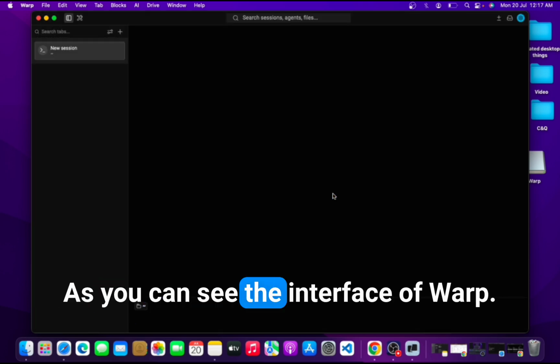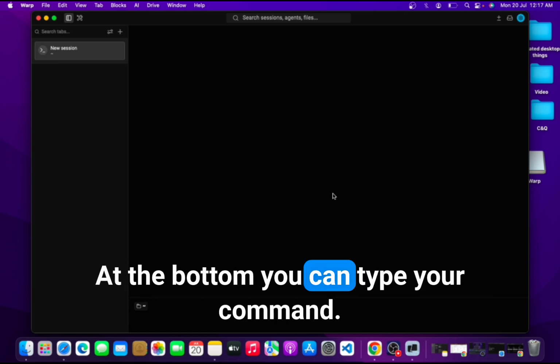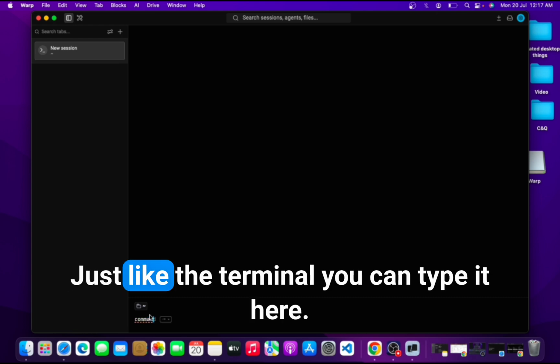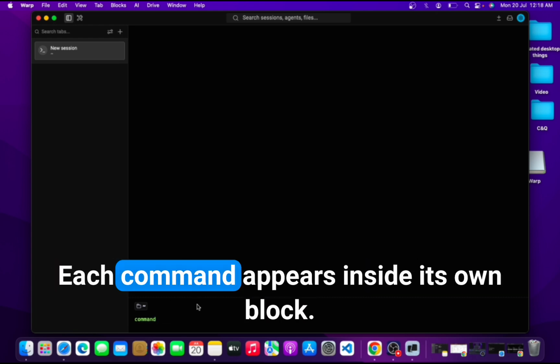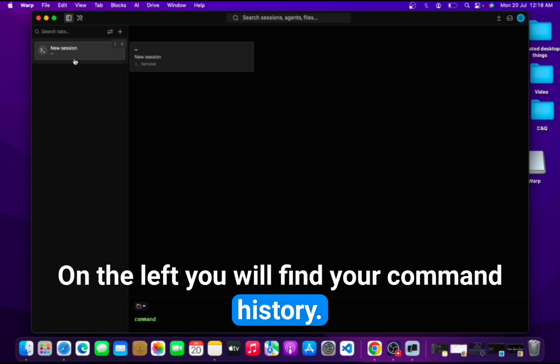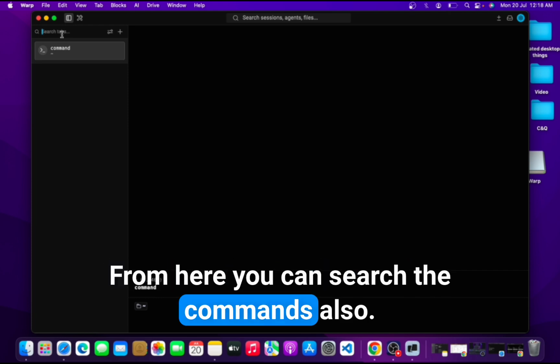As you can see the interface of Warp. Let's quickly explore the interface. At the bottom you can type your command. You can see here. Just like the terminal, you can type it here. Each command appears inside its own block, making it much easier to read previous commands. On the left you will find your command history. You can see here the sessions. From here you can search the commands also.